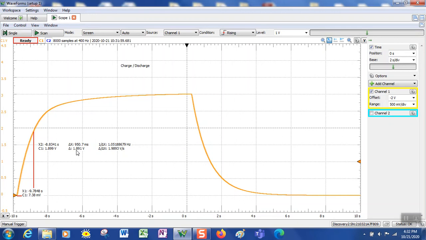I guess that would be the voltage I would expect. 63% of the 3 volts is here, and there's my 1 second time constant. I'm actually using, I think, a 10K and 100 microfarad cap, so that would be what I would expect.